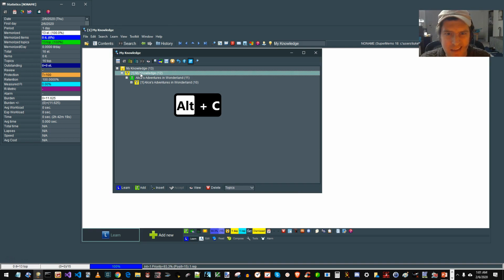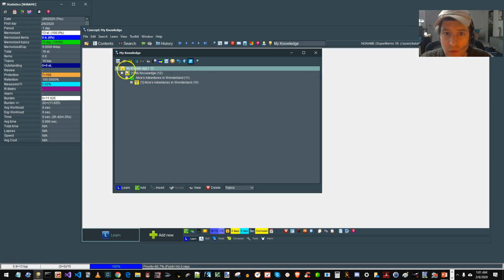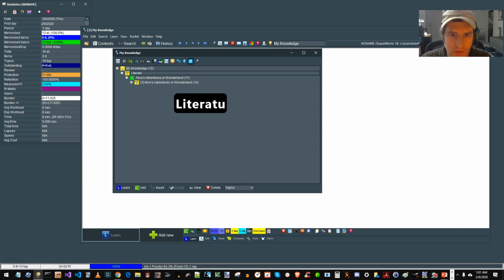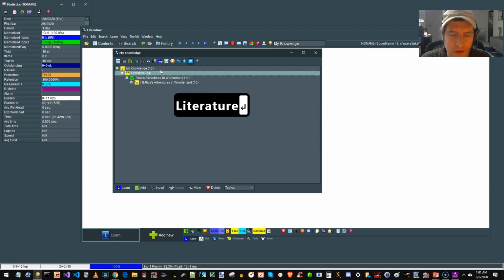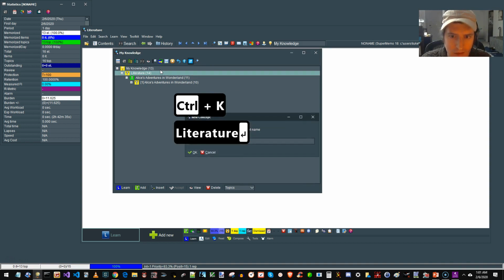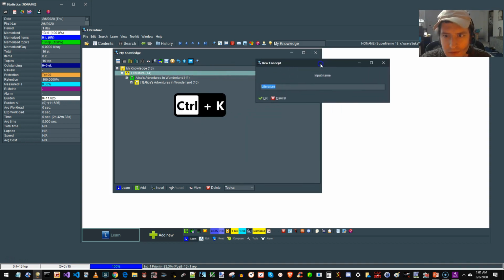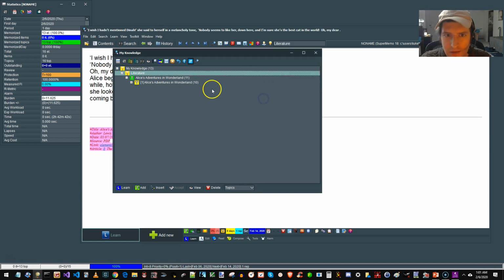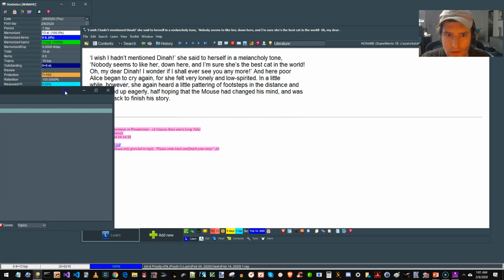For this, let's first get a little bit more organized. So I'm going to change this My Knowledge, because I just imported this PDF with the base knowledge node as the root. I'm going to change this to Literature. Now I'm going to hit Control-K to create a new concept. So using the name of the folder, I hit OK. Now we have a literature concept up here.